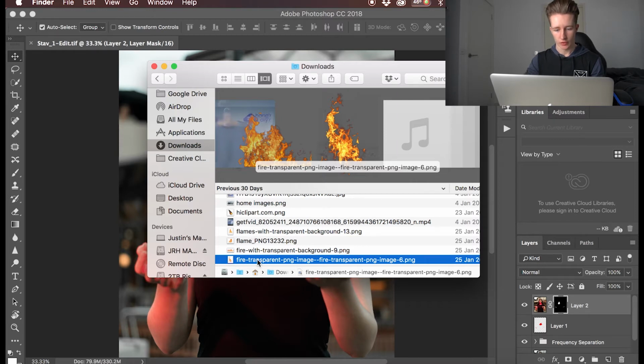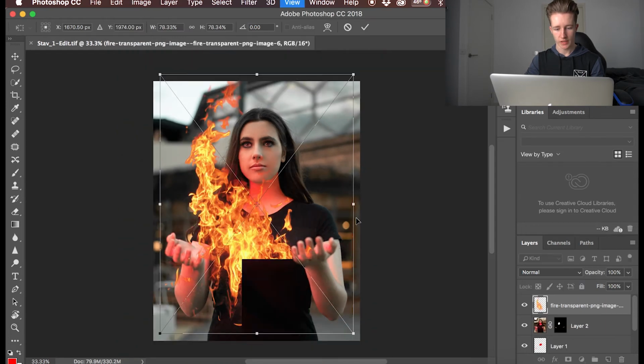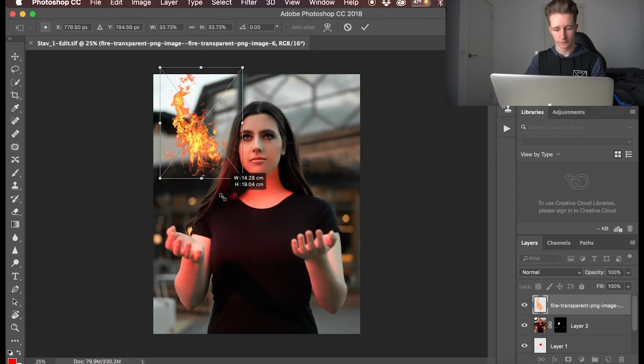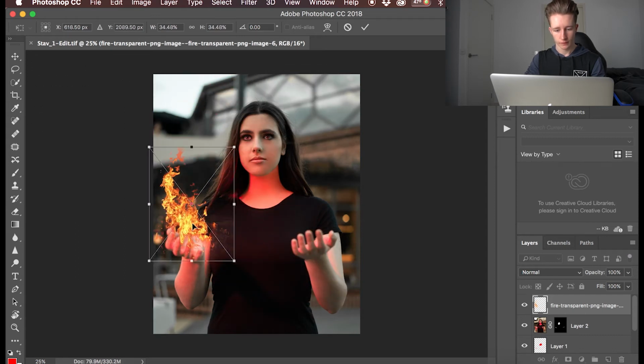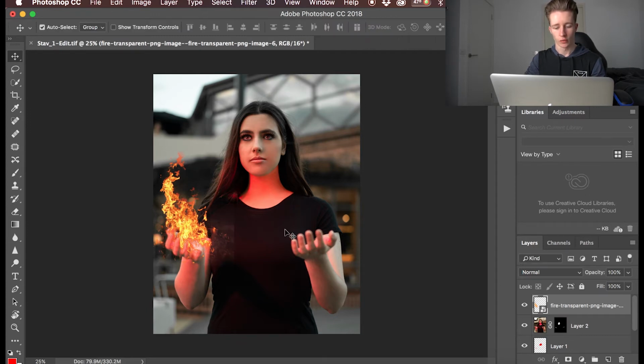So we're going to go ahead and click it and then just drag it in. And you'll see as we drag it in, it'll immediately pop up like that. So to scale this, we're going to hold the Shift key and then go to the right bottom corner of the image and then just scale it down. Now I want this one to be just on this side here. Click the check mark just to confirm the transform.